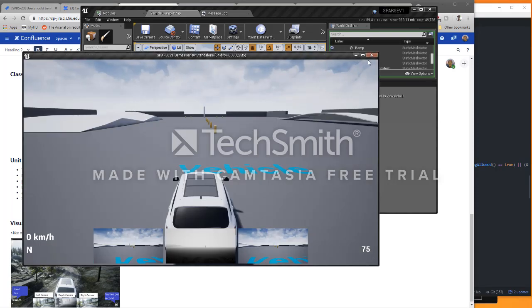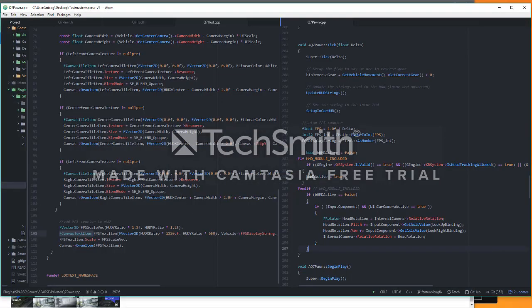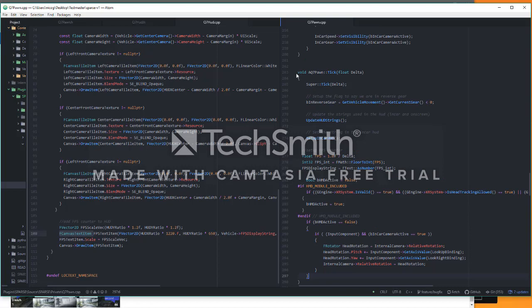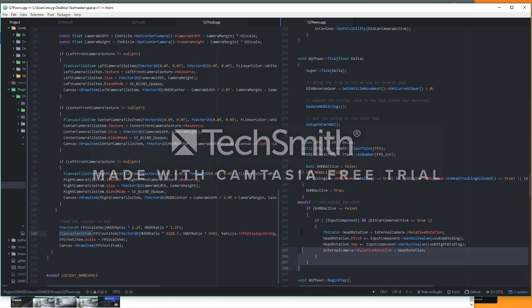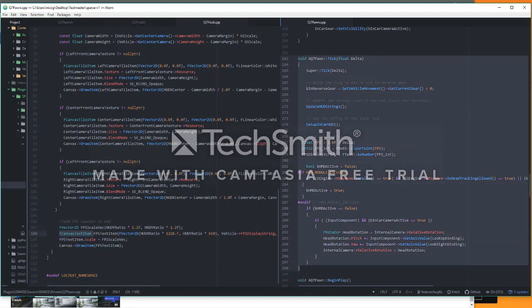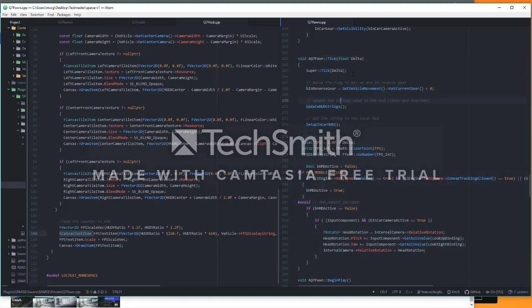Alright, so why don't we actually look at the code now. This happens in two main classes, the pawn class and the HUD class. We've got the pawn on the right and the HUD on the left. So this happens in tick. Tick is basically how it keeps track of anything happening. That's how you can see that it's updating the HUD strings. It's getting your vehicle movement, and so this is how the pawn keeps track of things happening.